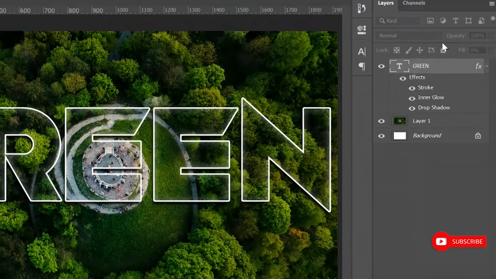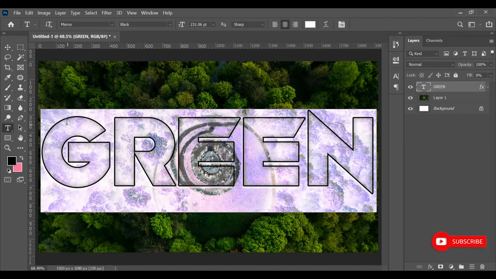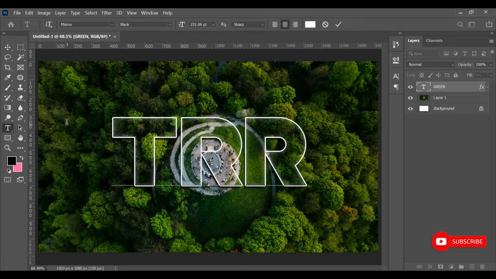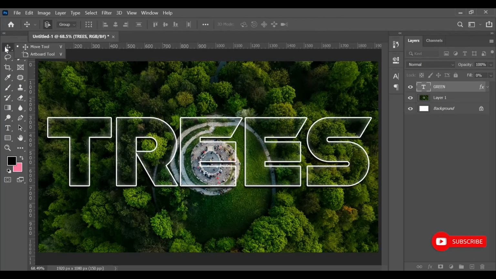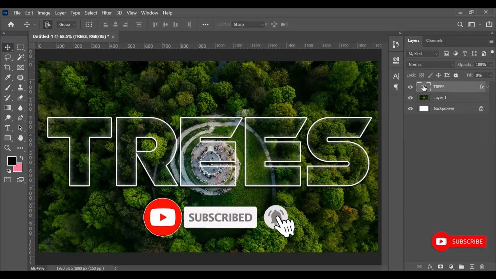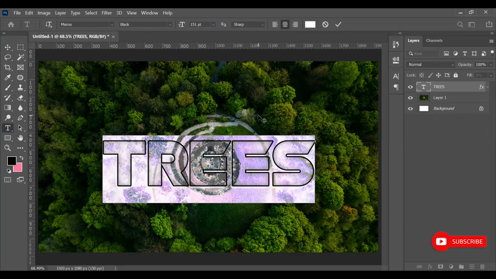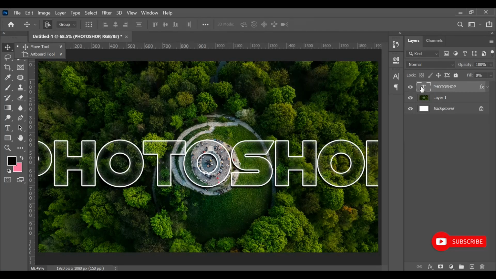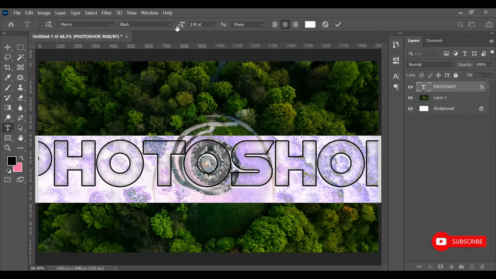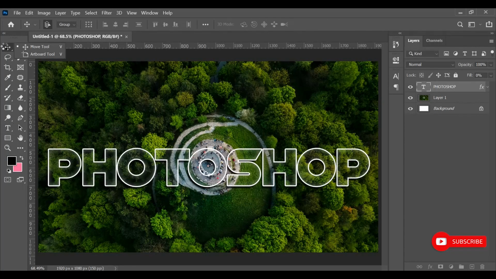Click OK. You can change the text and you will still have the text effect. Now our effect has been done perfectly.